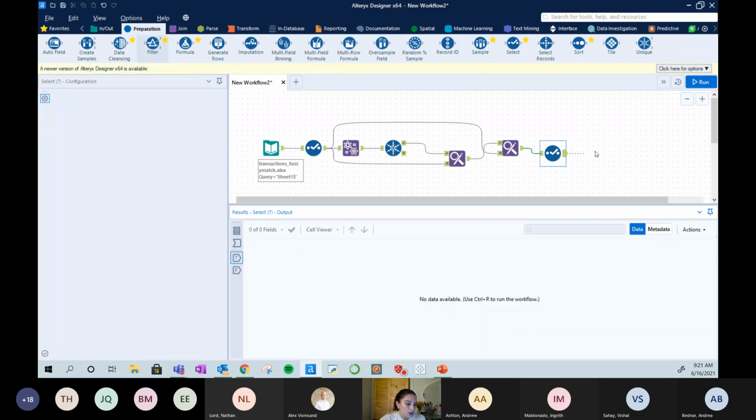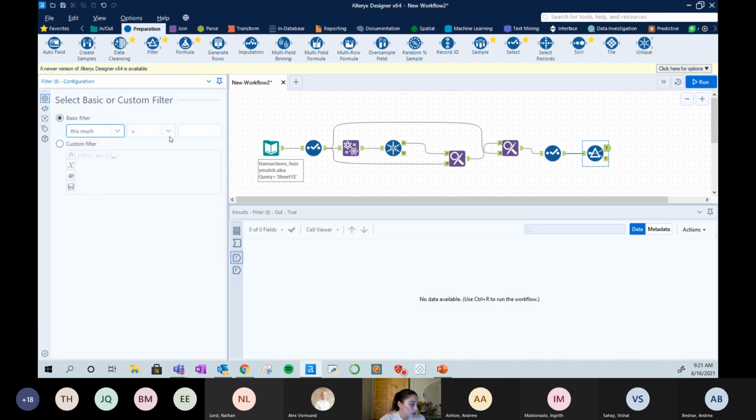And a way to do this, to just look at all the unmatched, oh, we'll use a filter.